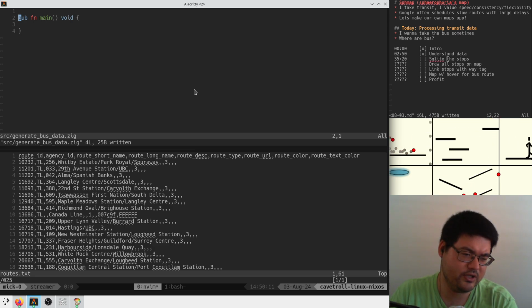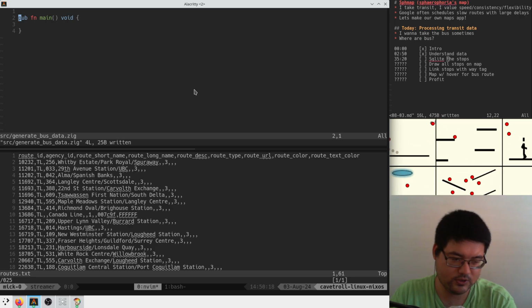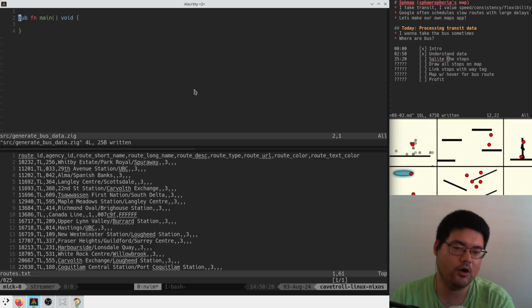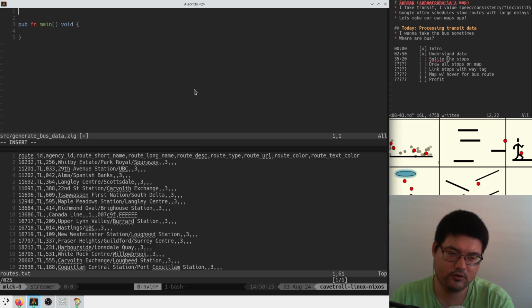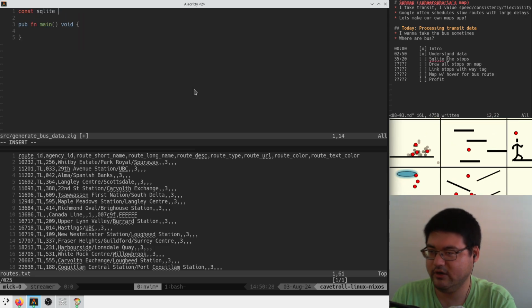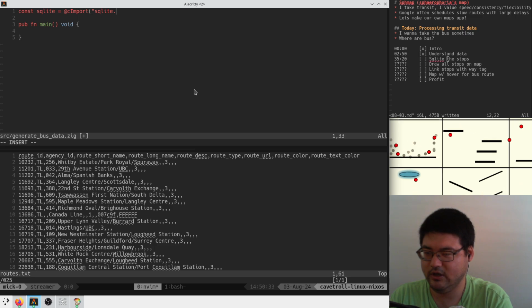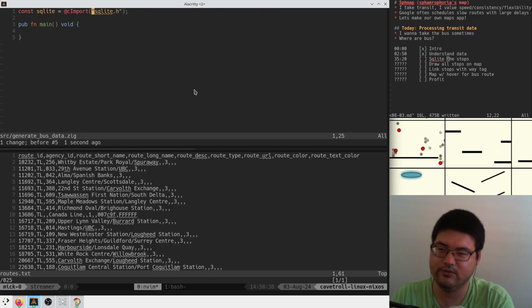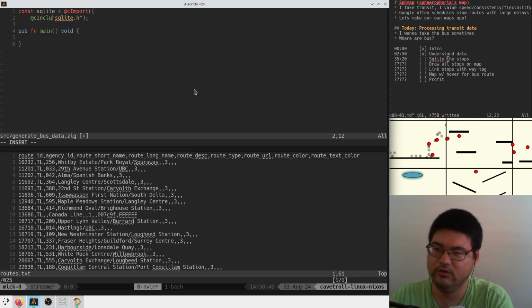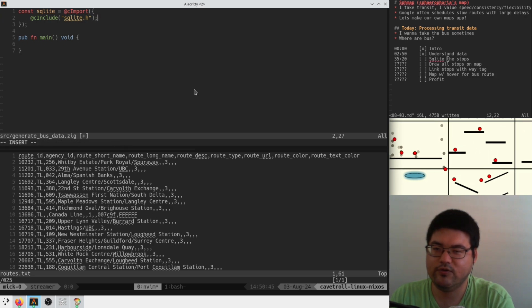Is Zig where I want to do this? Is prototyping this easier in Python? If we want to integrate with the rest of the map, no. So we might as well do it in Zig. We'll start with const sqlite equal to c import sqlite.h, I guess. This is like a c include. I'm not 100% sure this is going to be faster, but it feels good for now.